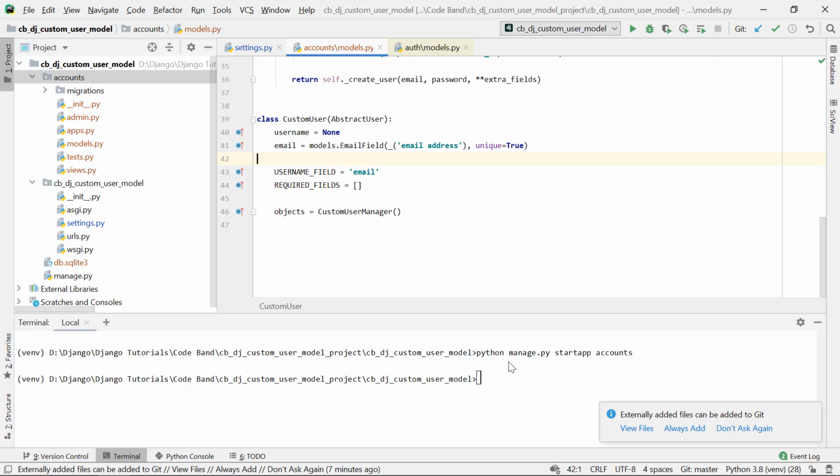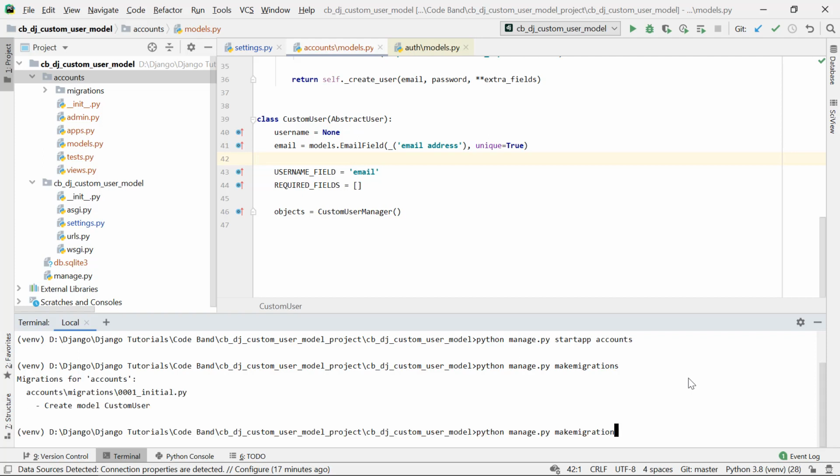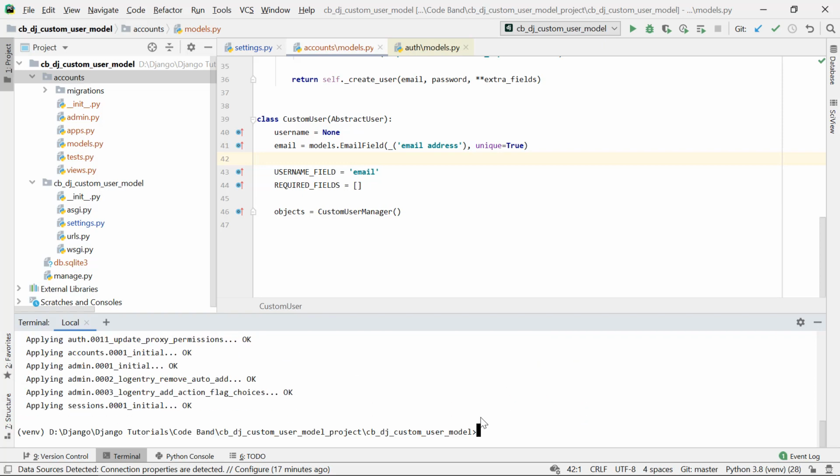Now if we try to actually make migrations and migrate, everything will be set. So I'll say make migrations. I'll be using the default SQLite database. Everything will be perfect if you use other databases as well, and I'll just migrate that. Now everything is done. Now we'll just make a new user so that we can log into the admin panel.